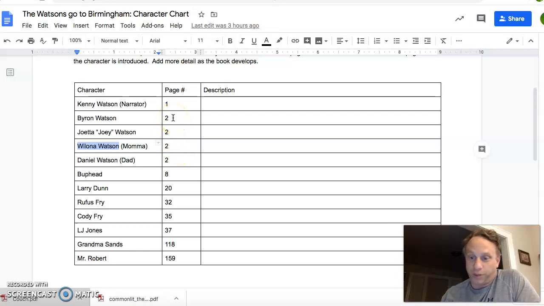It's not the only place you're going to find information about the character. You're going to develop this as you read. This is a document that, chapter by chapter, you may add more information to. But page 1 is where you first meet Kenny. Page 2 is where you first meet the rest of the family. Page 8 is where you meet Buphead. So you'll add more as you interact with the characters more, but so you know when to pay attention to looking for a character, these page numbers are a really good guide.